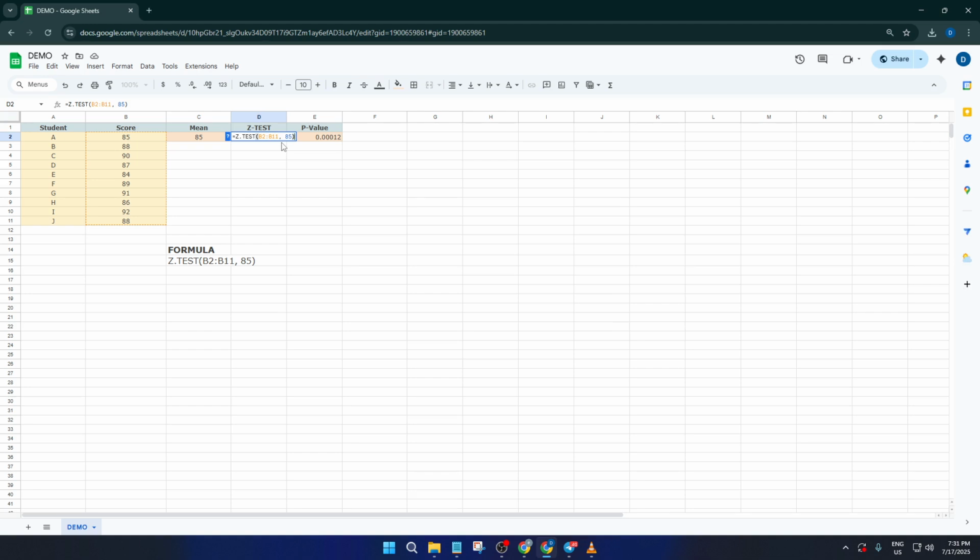Now hit enter and Google Sheets spits out a number. In our case, ZTEST(B2:B11, 85) returned a value of 0.0001192817727. At first glance, it might look confusing, but stick with me, this is where the statistics come in. This number is called a one-tailed p-value.